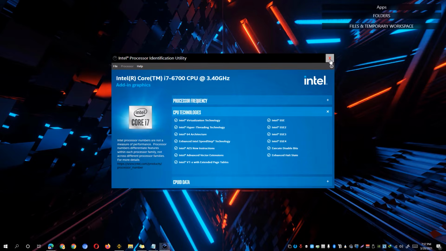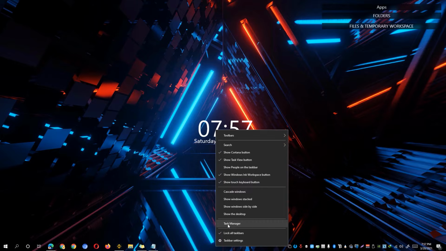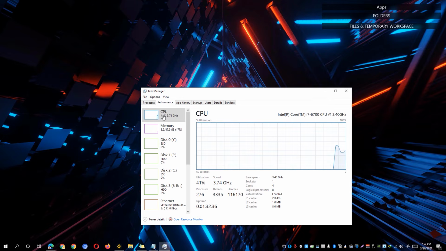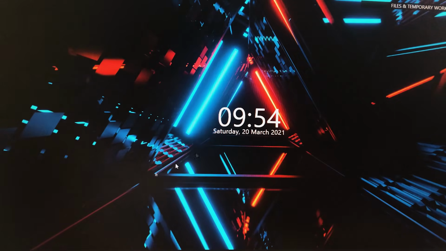So go ahead and close this utility once done and then go to the taskbar and right click and click on the task manager. Go to the performance tab and click on the CPU, and in here you'll be able to see whether or not the virtualization is enabled on your computer. If the virtualization is disabled in here, then we could go ahead and enable it on our BIOS. Simply go ahead and close this window and then restart your computer.